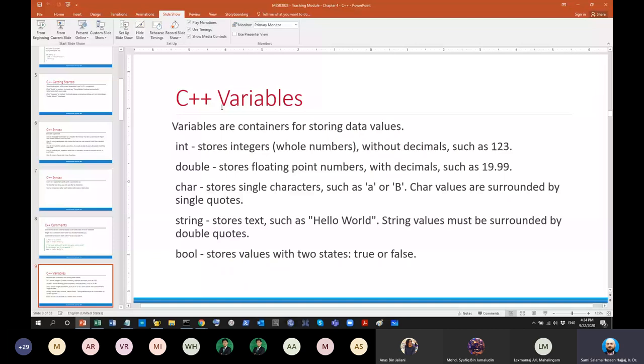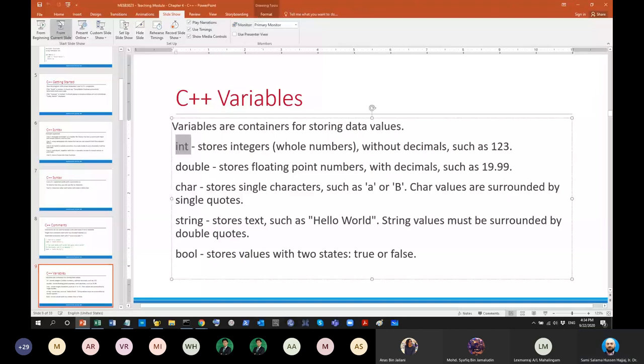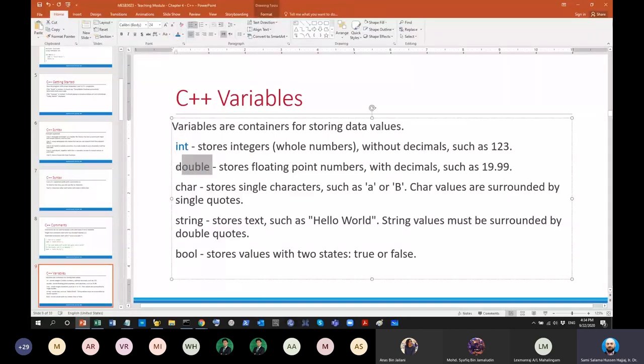You have an integer. I'm going to come here and change the color here. Integer, things like 7, 3, whatever, -4, anything without a decimal. A double is essentially a float. By the way, we also have a float as another variable, which stores floating point numbers, which are decimals, basically.